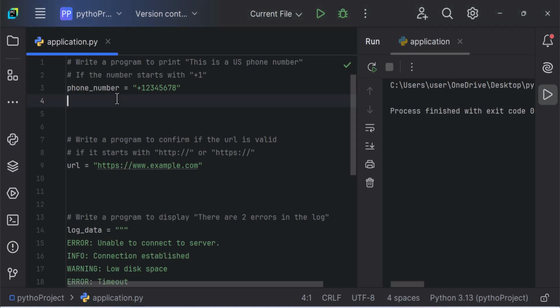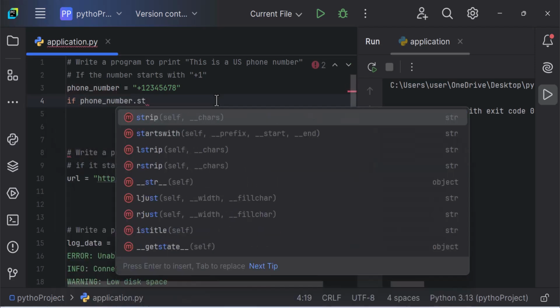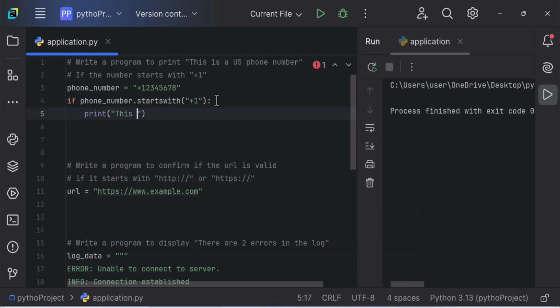Now, we want to continue with sample programs using string functions, because we want to solidify our knowledge. Write a program to print "This is a US phone number" if the number starts with +1. So we declared a variable called phone_number which stores a particular phone number. Let's check if phone_number.startswith("+1").